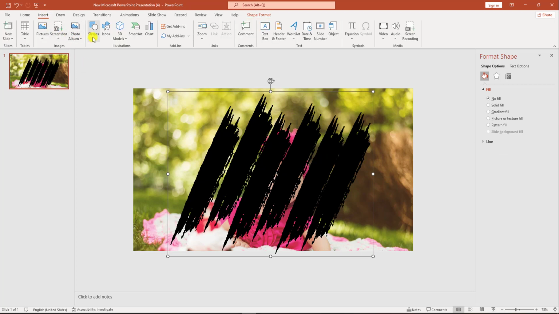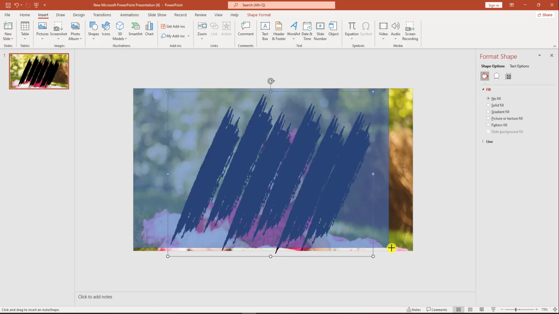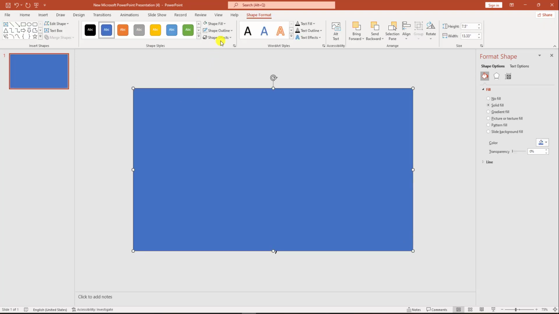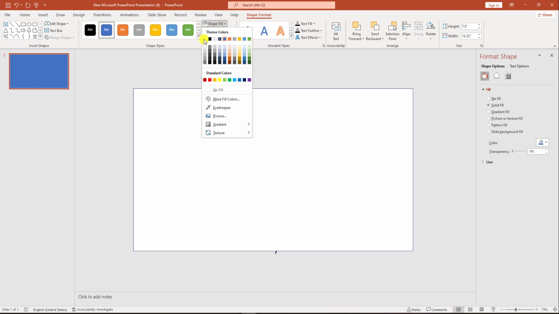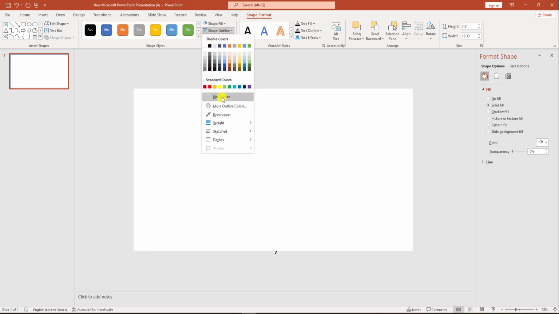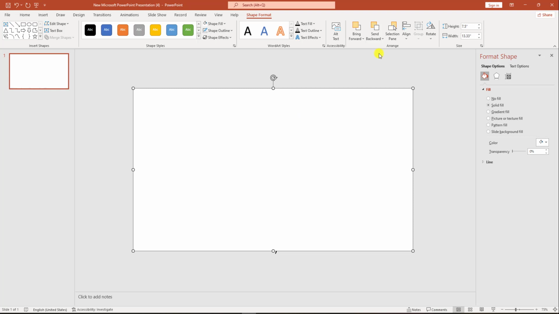Go to Insert, go to Shapes, pick a rectangle shape and drag it over here like this. And go to Shape Fill, make it white fill. Go to Shape Outline, make it no outline. Click on this shape and click on Send to Back.